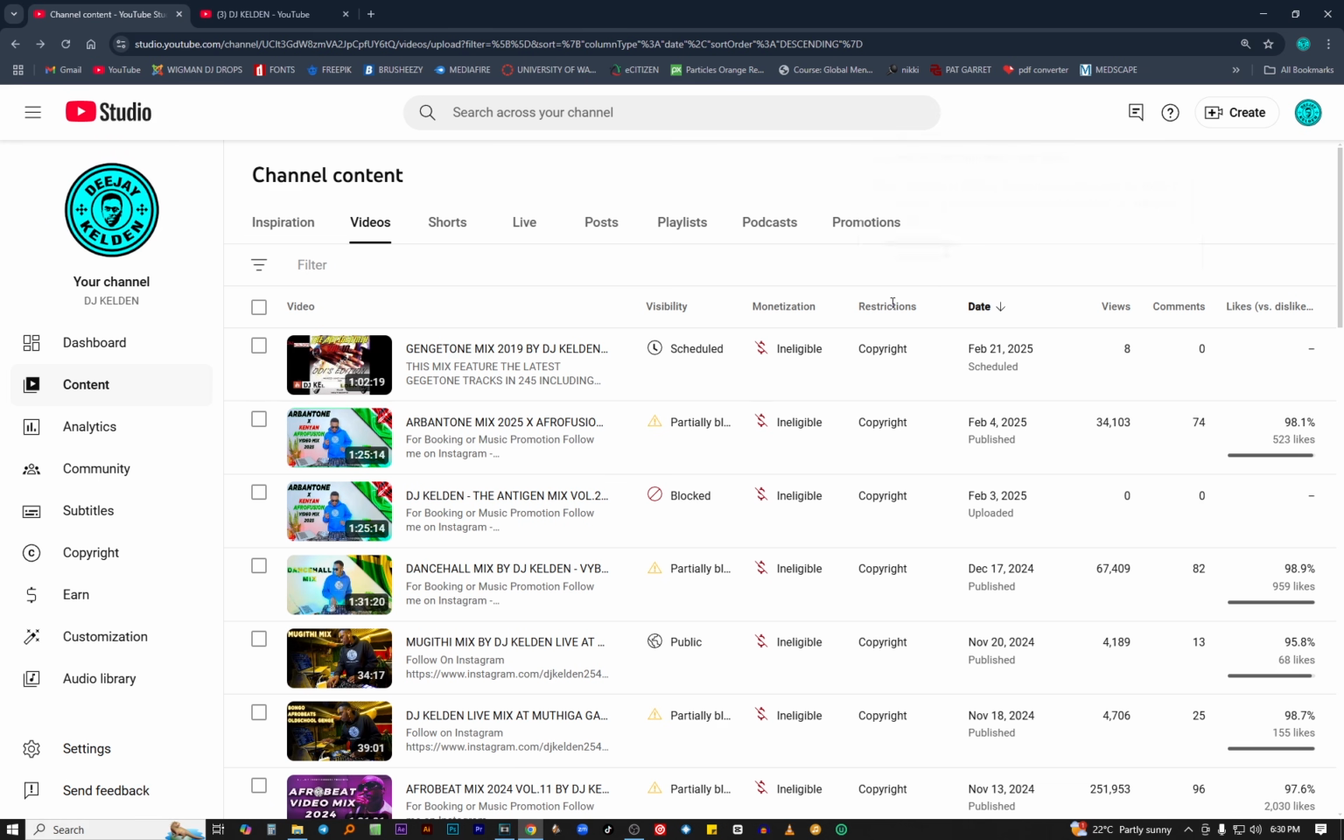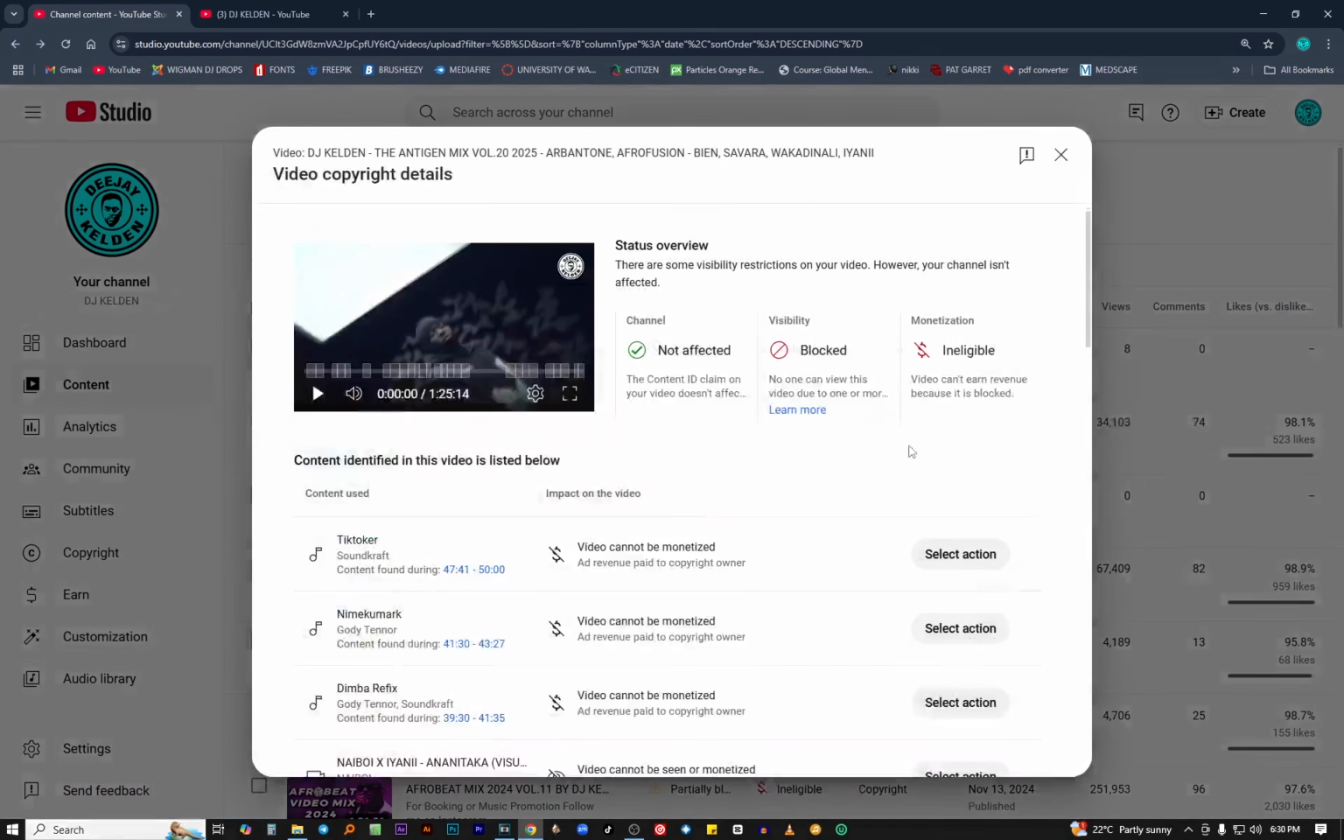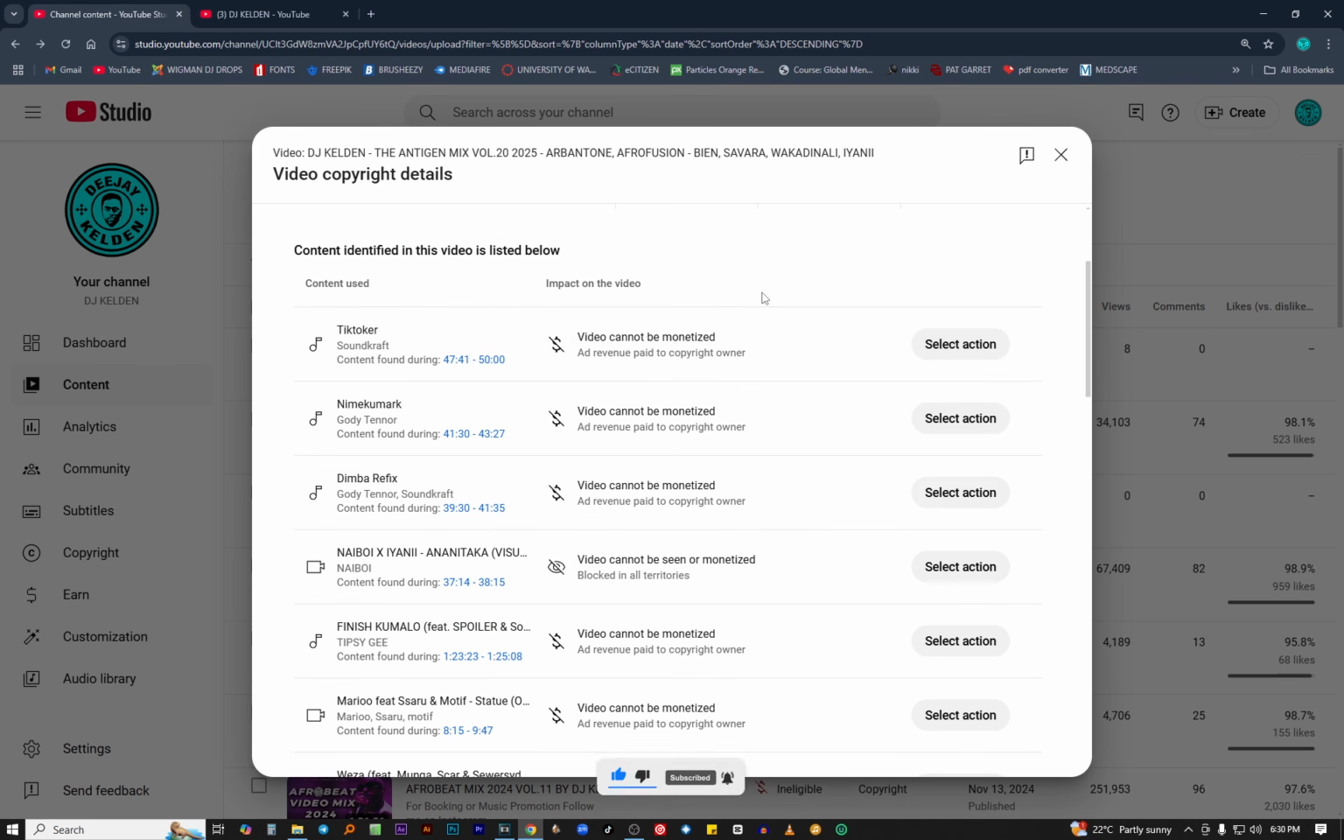So when you go to restrictions, open copyright and open details. Here you see all the songs that have been blocked and the songs that are live on your mix. You can see them. So what you do is go through the songs, and you'll see what is causing the blockage.